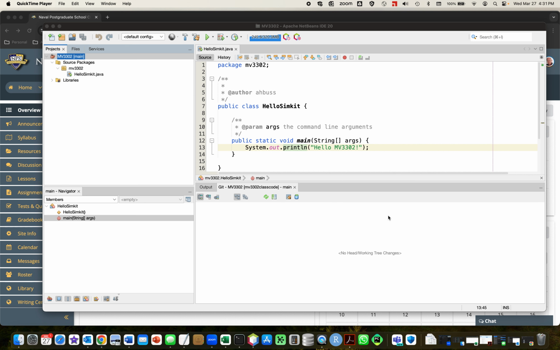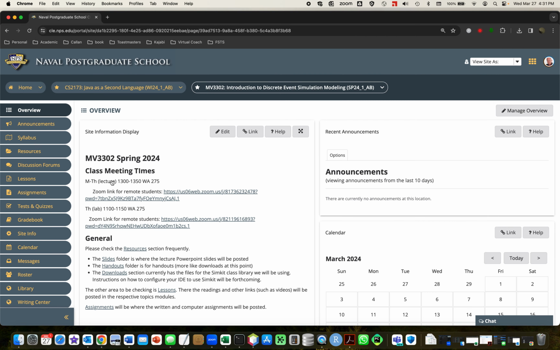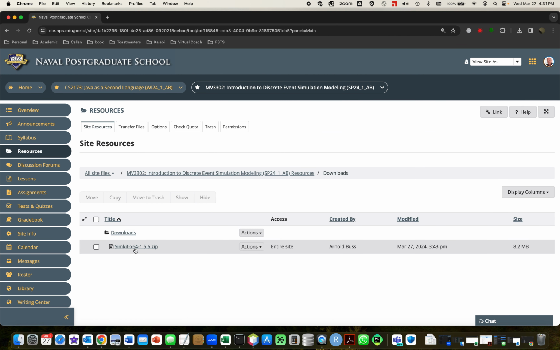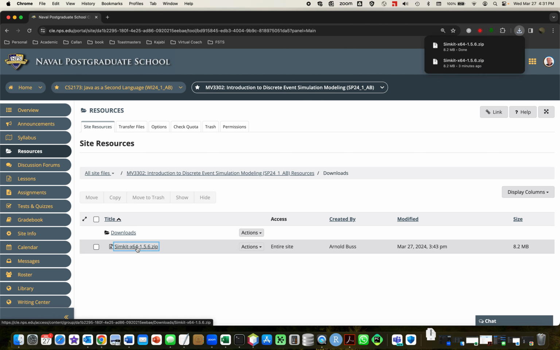To install the Simkit library. Now, the download for this is located on your Sakai site. Again, this is for those of you using Java with Netbeans. So go to the Sakai site and go to Resources and Downloads, and you will see a zip file there that all you need to do is just download.